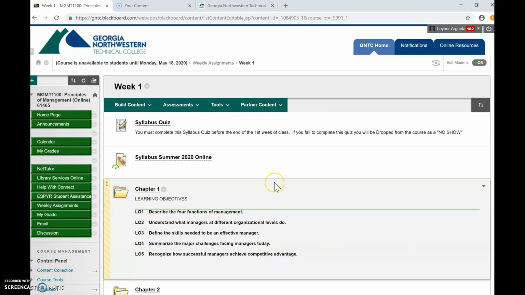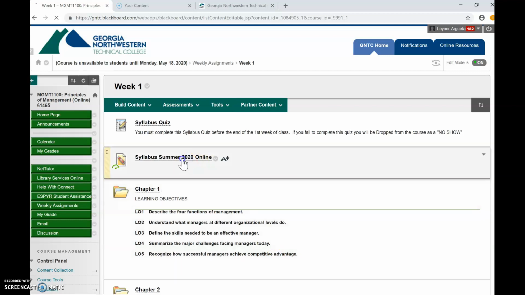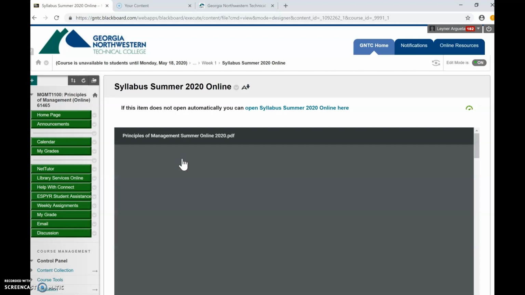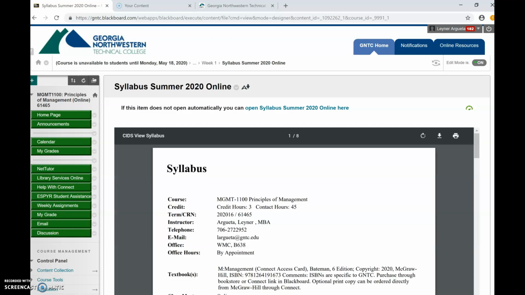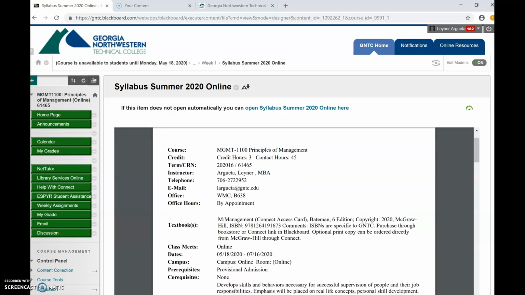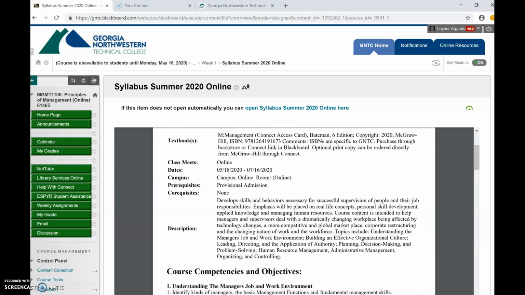Right under that is actually the syllabus, which I am going to go into so I could show you what it looks like. This is our syllabus for the class. This is Principles of Management. The first thing I want to talk about is your book. You do not need a physical book for this class. What you need is an access code. You can get an access code through the bookstore, or I will show you another way to do that.